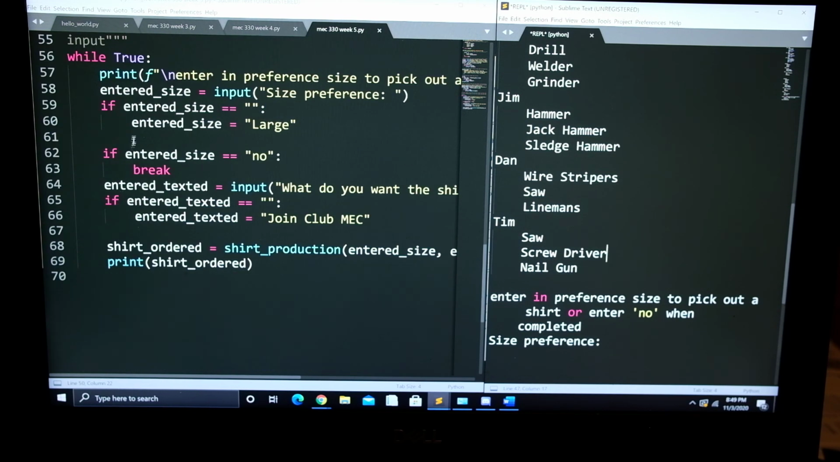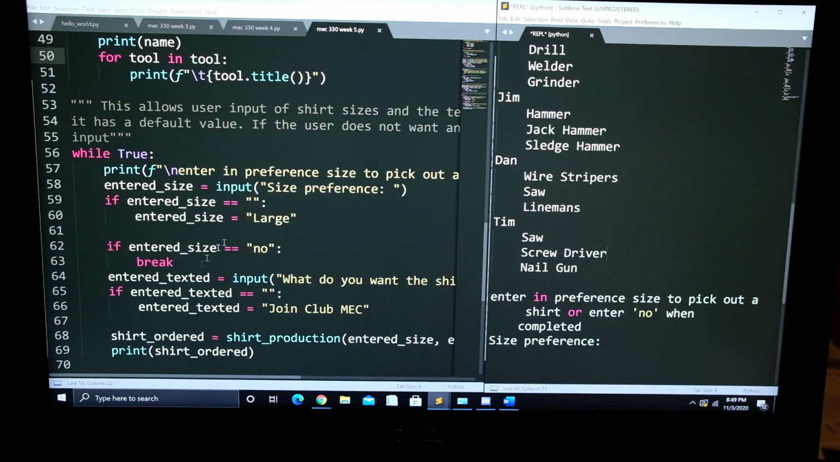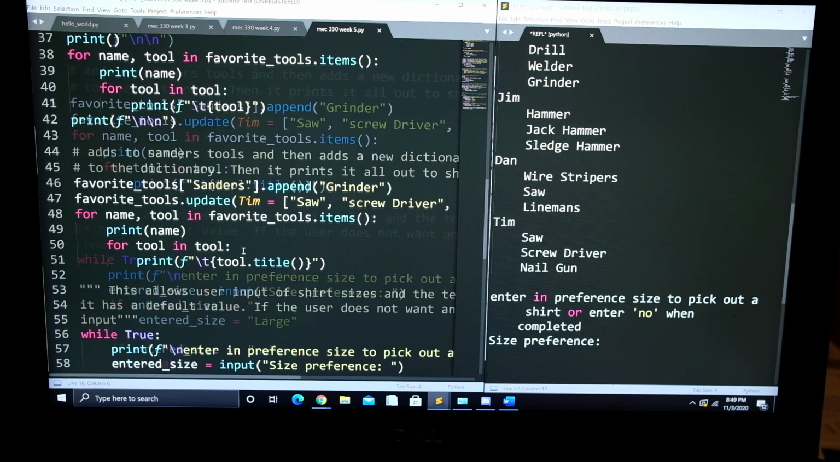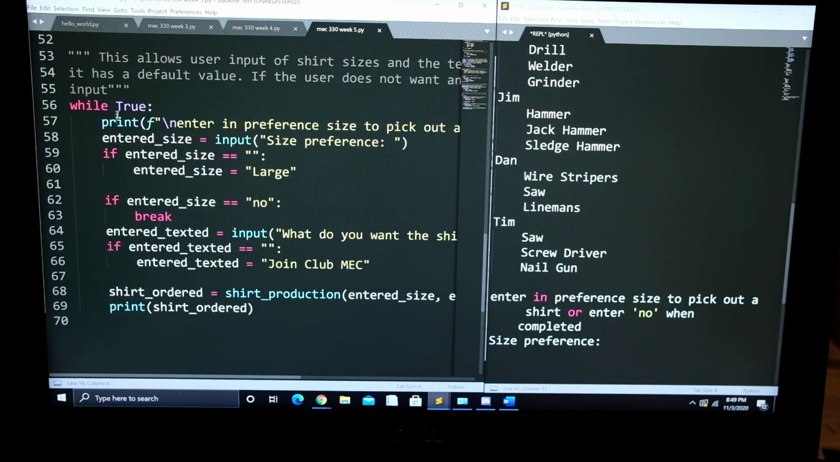And then the last little part is our t-shirt production, or t-shirt input. I don't know what you want to call it, but we called it t-shirt production up here. So you got your 2 values, your size and the text on the shirt. If we go down here, it has us enter in the size preference, and if you enter in a blank, it's going to have a default value of large. If you enter in no, it's going to break out of the while loop. So if you only want 1 shirt, you only have to enter in 1 shirt.